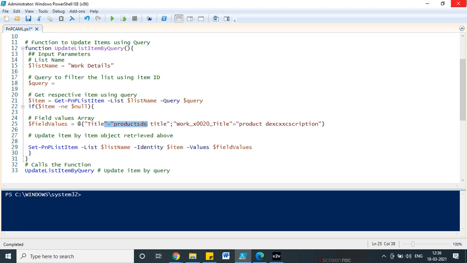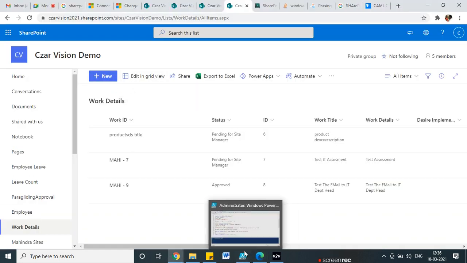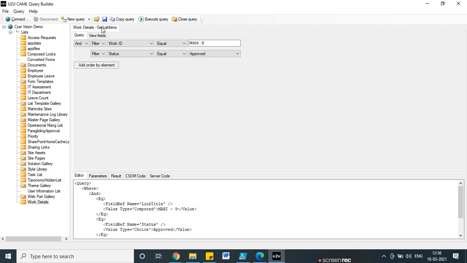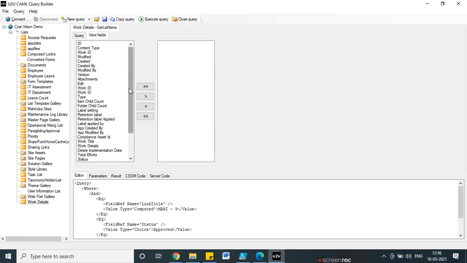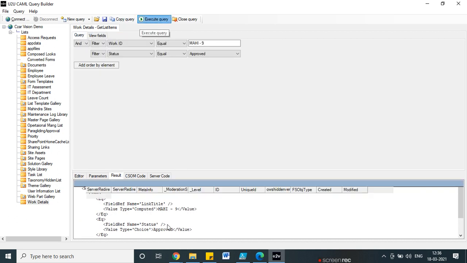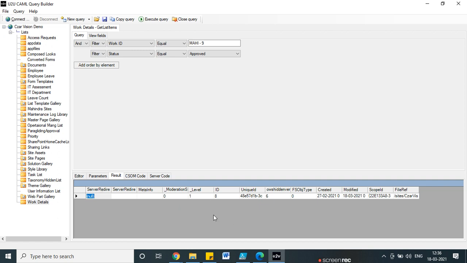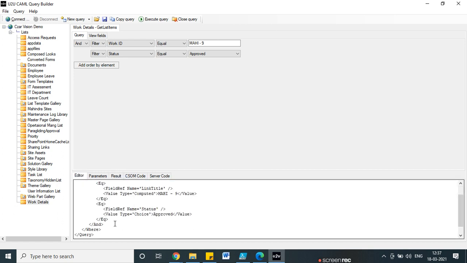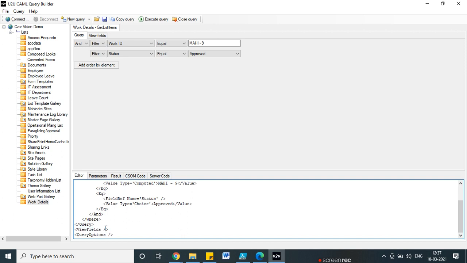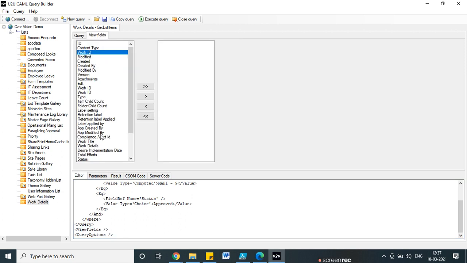So for that purpose, what I say, I just retrieve the field with the ID only. Or what I do, I'll go in view fields. Okay, if you don't put anything, it will retrieve. Let me check what it will retrieve. If we don't put anything and execute the query, it will retrieve only the ID and whatever default columns, because in your editor you can see view fields, but you have not put any column name intentionally. Okay, I say view fields with the work ID and status.